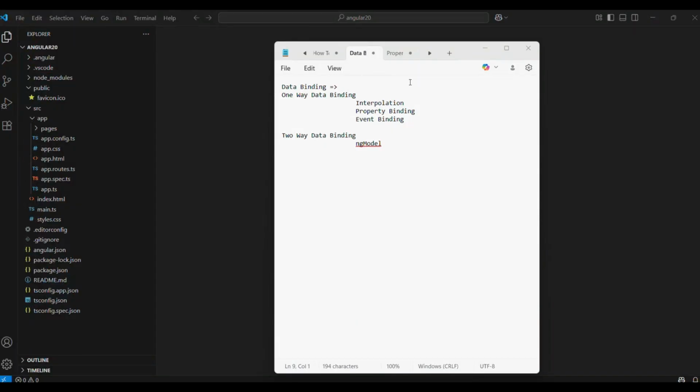In this video, we'll cover property binding in Angular. Property binding allows you to bind values from the component class to the properties of HTML elements in the template. It's a key part of Angular's one-way data binding system.